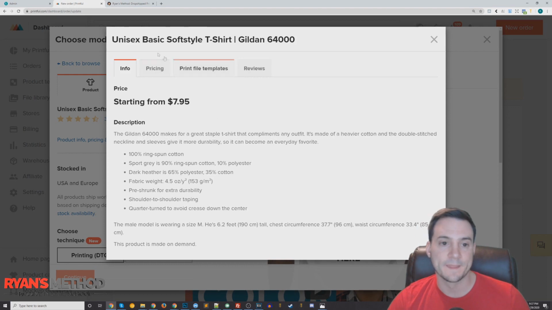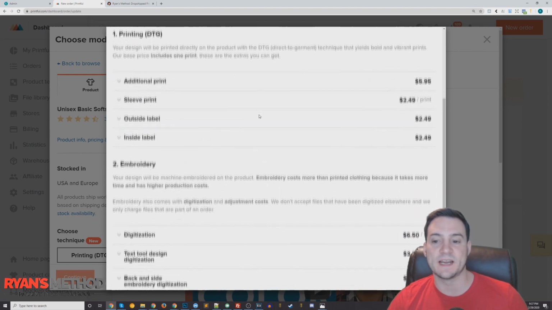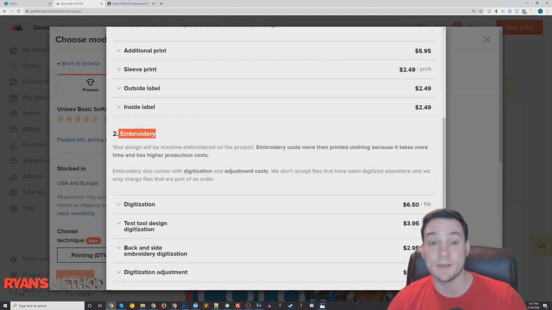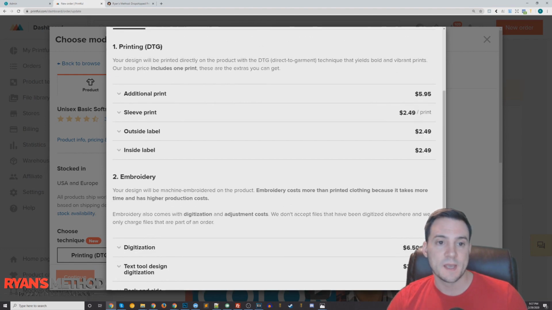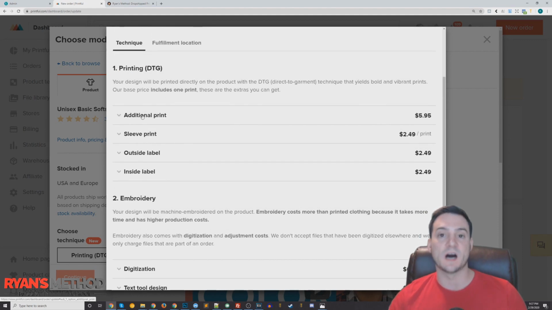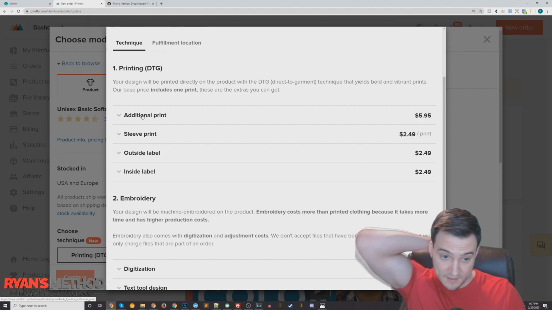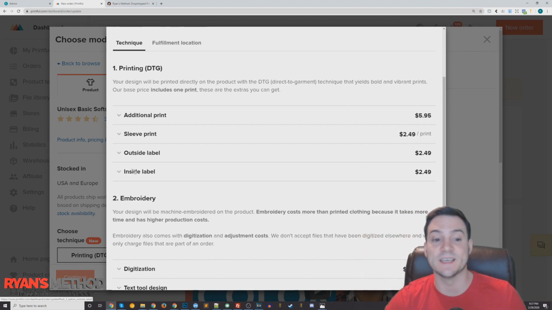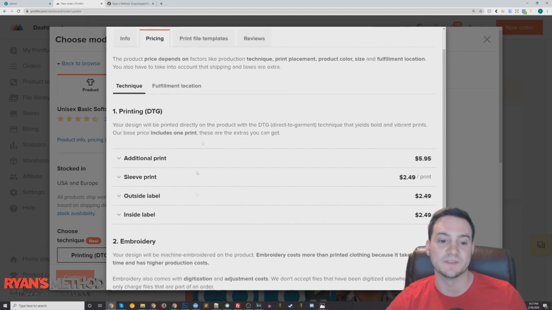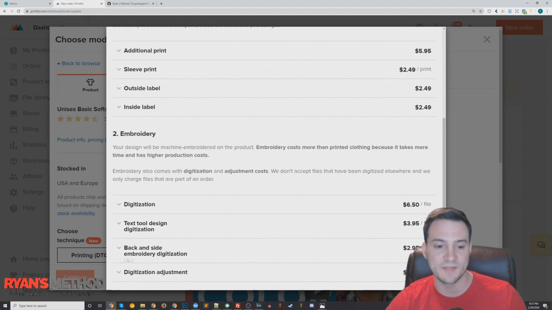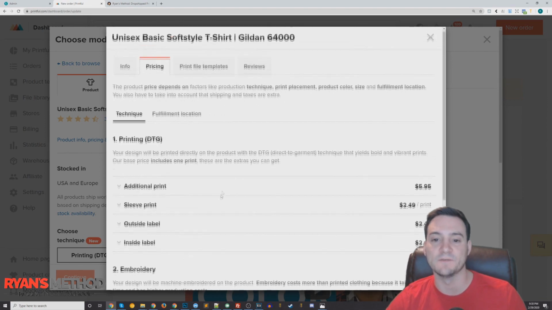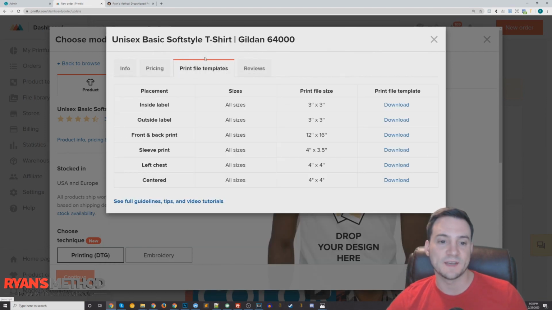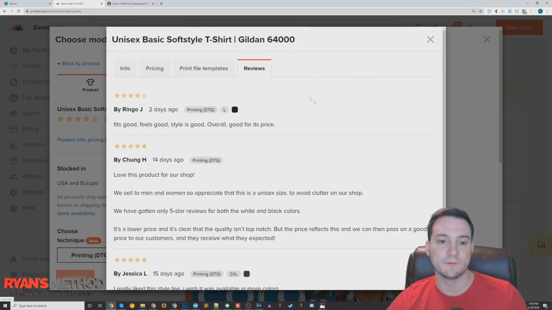Things worth noting: they give you the dynamic pricing for whether you do embroidery, because t-shirts can be embroidered through Printful, or the pricing for direct-to-garment printing, which, by the way, if you didn't know, you can get printed on the chest, the back, both sleeves, and even the inside label. So there's a lot of options. I don't think they do embroidery on the sleeves, but I think they do embroidery on front and back if you choose. Print file templates and reviews.